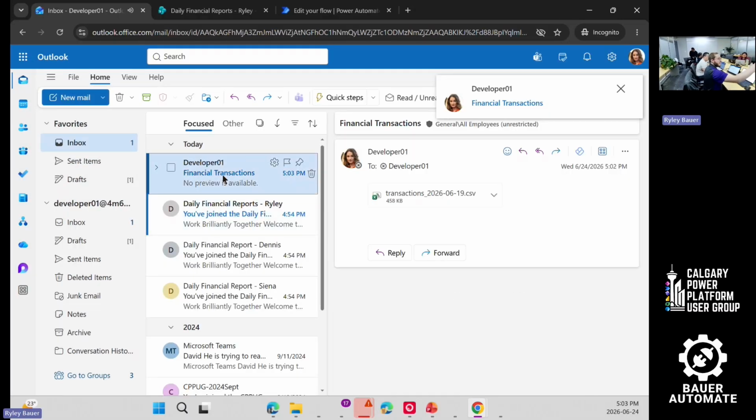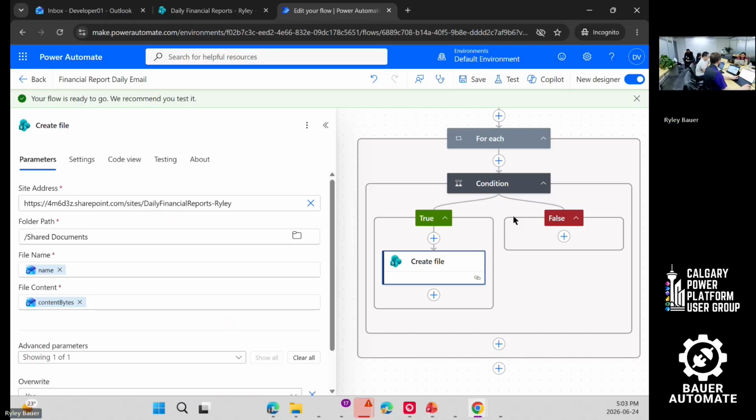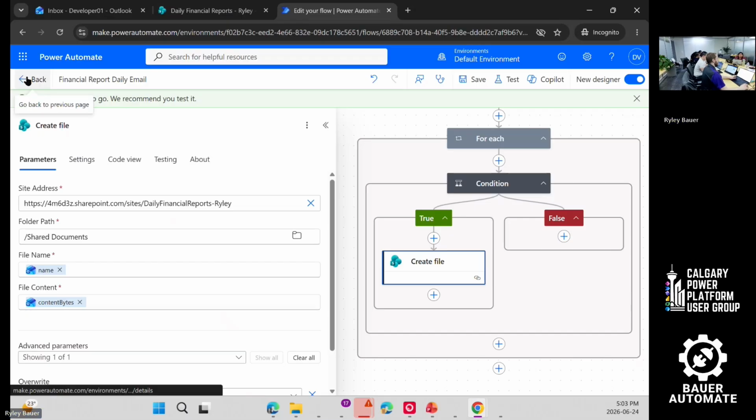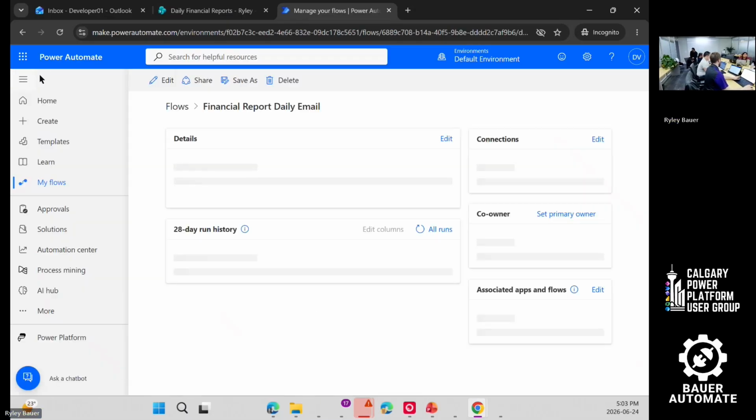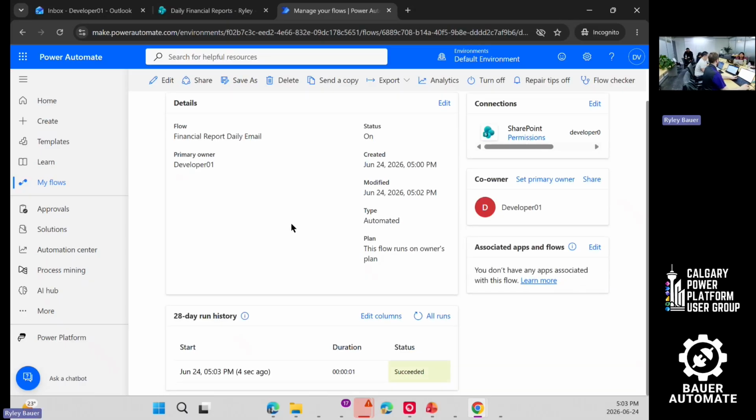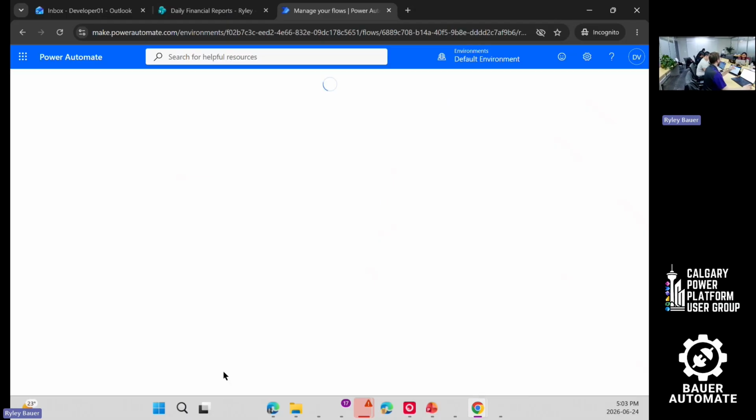So now I've sent it. We are all logged in the same account, so we all should have just received an email for our daily financial transactions. Now that I've sent the email, I'm going back to the flow. Once I've saved it, I'm going to click the back button in the top corner here, which will show me this flow and the flow's history. At the bottom here, I can see that it successfully ran 4 seconds ago. Do you all have green as well?